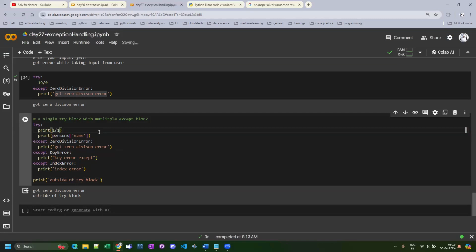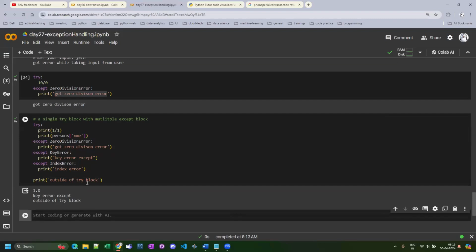I resolved the zero division error, but now I'm going to raise a key error. I resolved the 1.0 issue, but when I execute this line of code, I get a key error. The first exception occurs. What is the exception? This is going to be a key error. This will raise what? Key error.